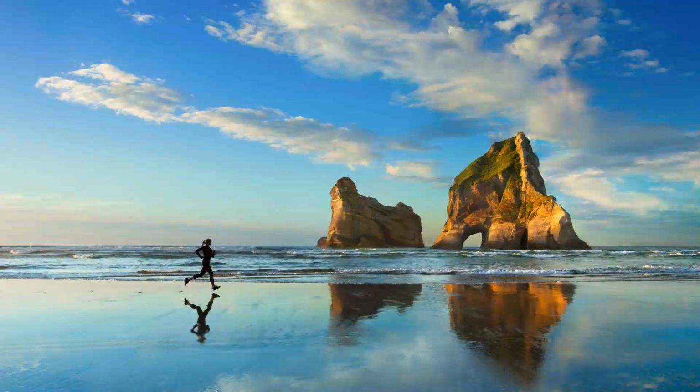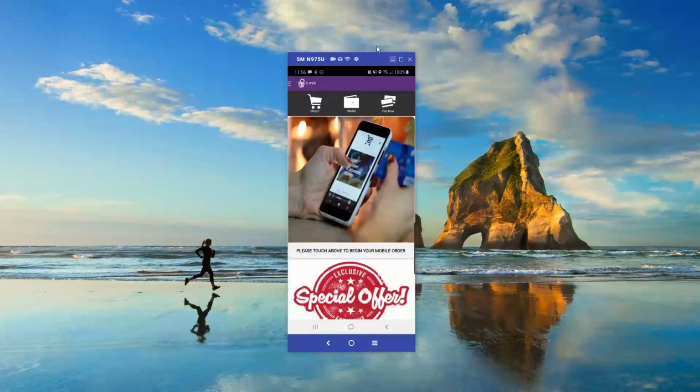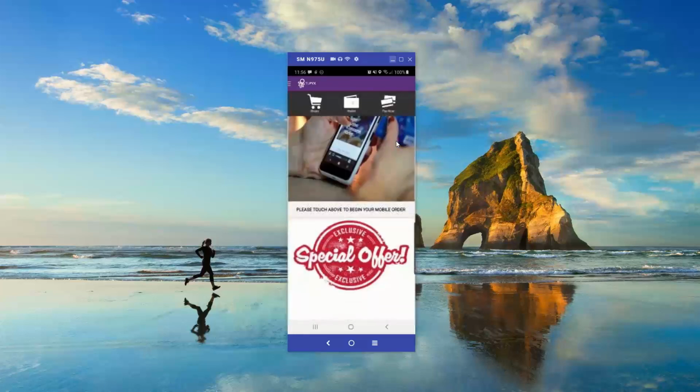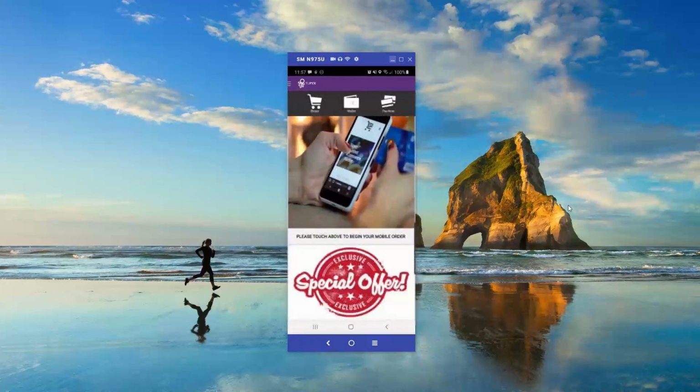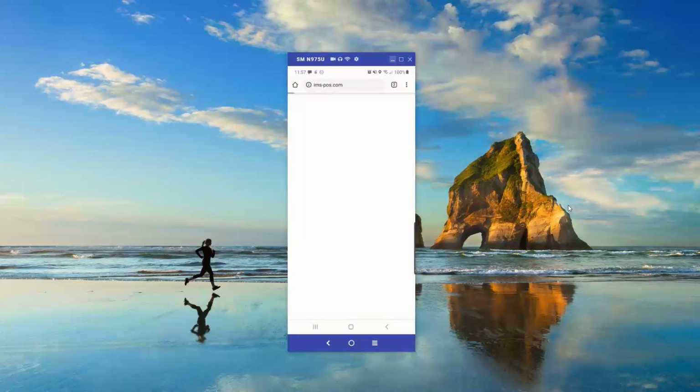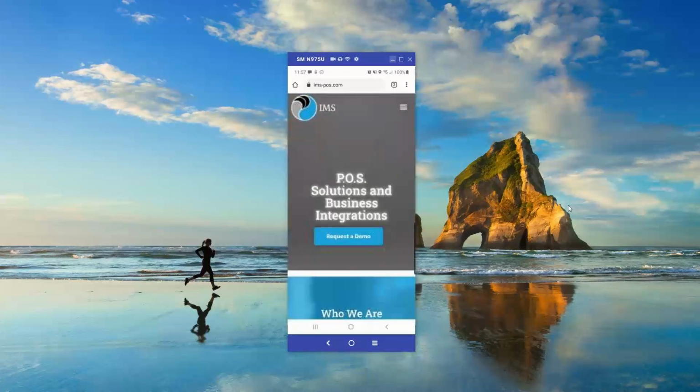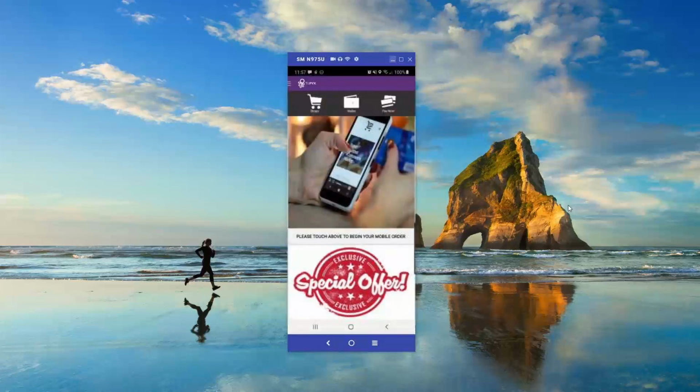Okay, so actually let's just bring up the Tupyx app one more time. And as I mentioned, things like the special offer, this can be totally configured. So if I select mine, that's simply going to take me to the IMS website, just to give an example that the functionality does in fact work.